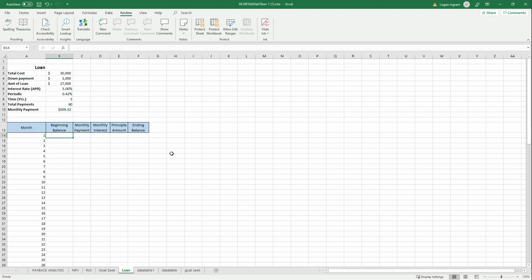Alright, now we're going to move on to the beginning balance for month 1. All this is the amount of loan, so we're just going to input B5 for that. The monthly payment will always be this B10 value here. So we're going to input B10 and then press F4 to lock that down, so when we copy it down later, that value doesn't change.